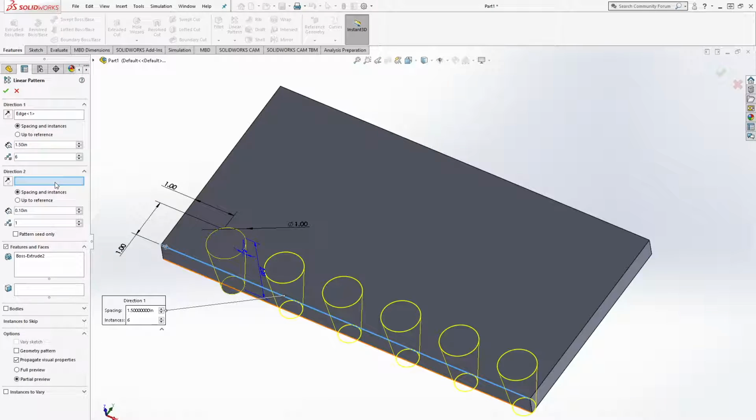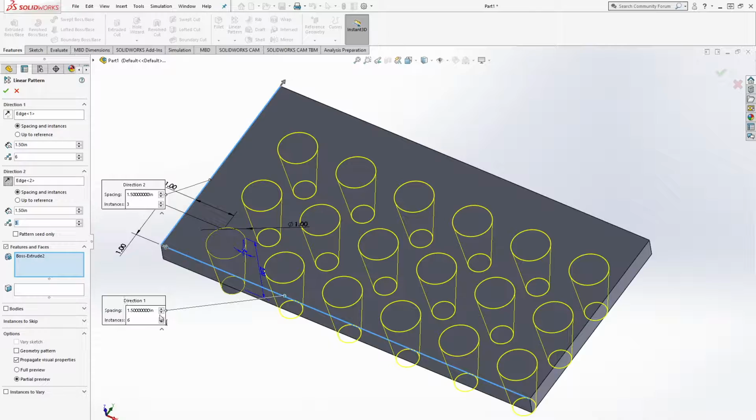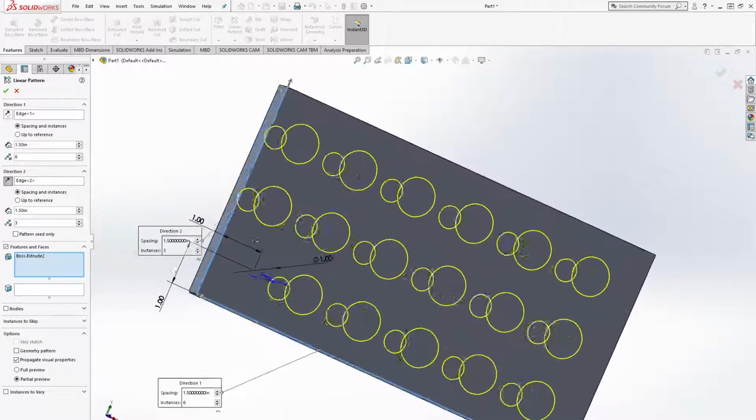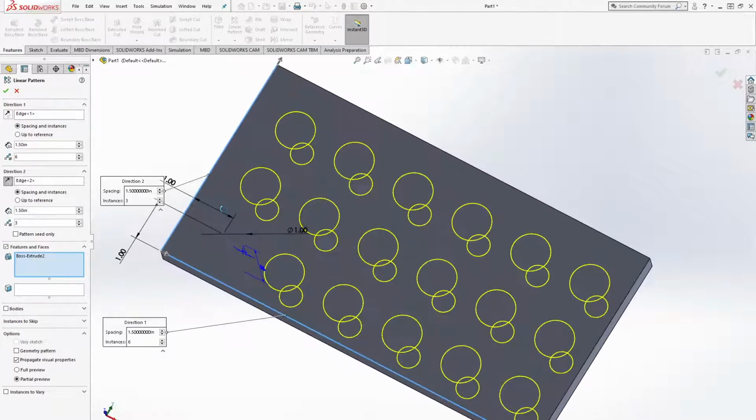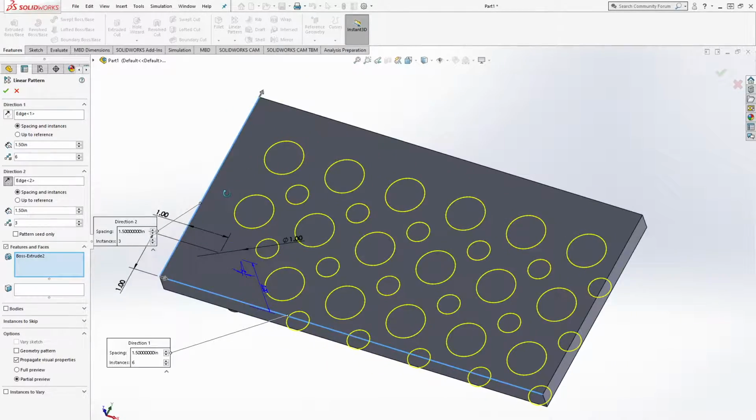And then for direction 2, we're going to use the other edge of our rectangle. And the distance there is going to be also 1.5. And the number of instances will be 3. And now you should have these little tapered circles throughout your whole tray here. And the preview is a little bit confusing to look at, but that's all there is there.